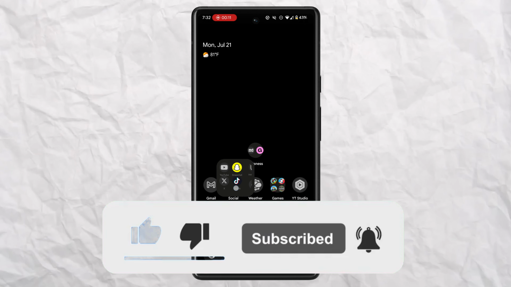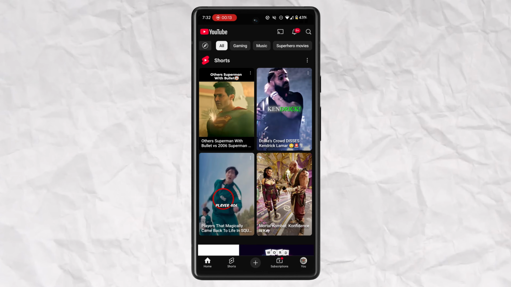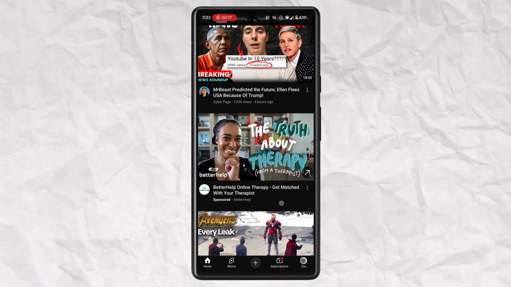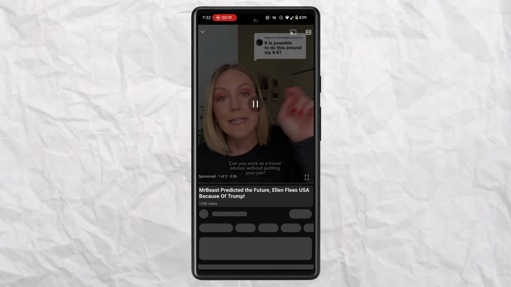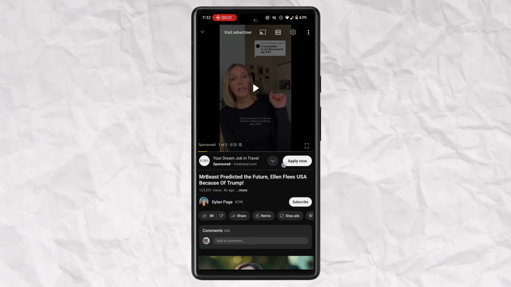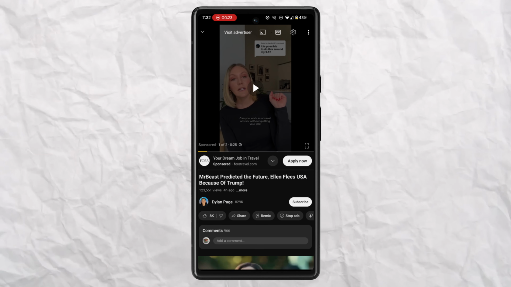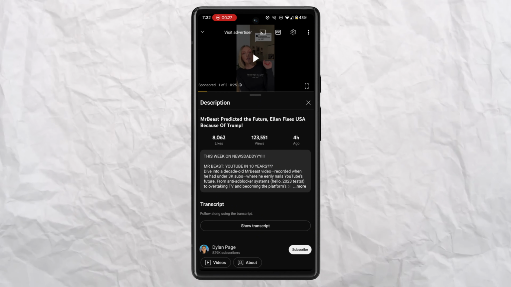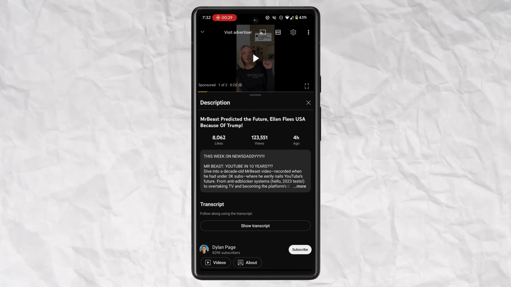So first, open up the YouTube app, and this is going to work for shorts and for long form videos. So let me choose a long form video. Let's just say I want this one. It has an ad first. Then if you want to see when they uploaded it, you can see it says 4 hours ago. But if you click on more, you can see the exact date, 4 hours ago, and it'll tell you exactly.